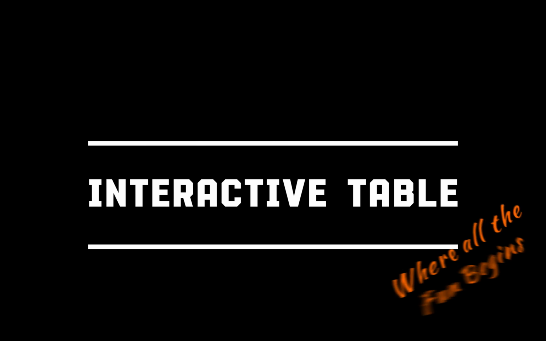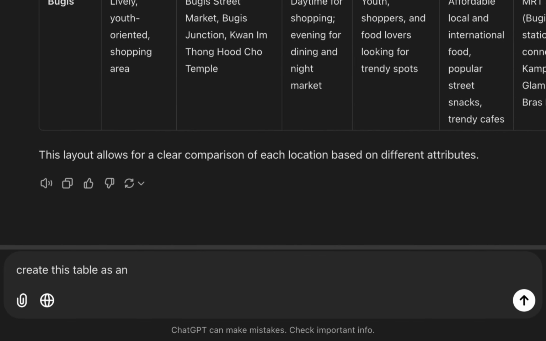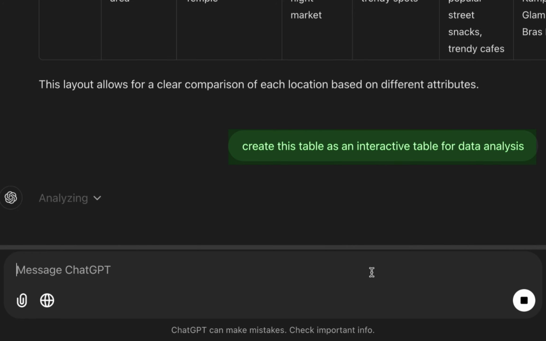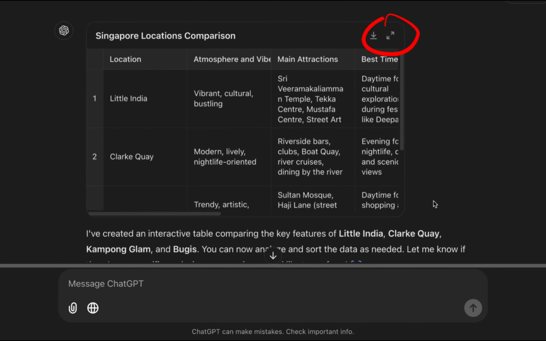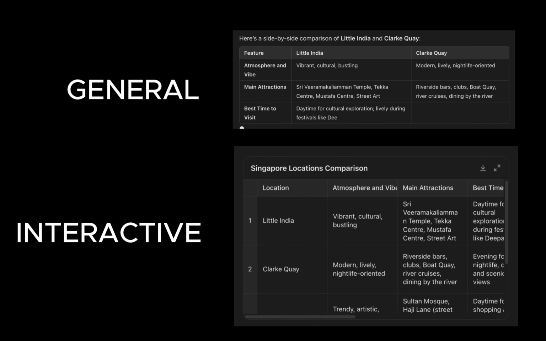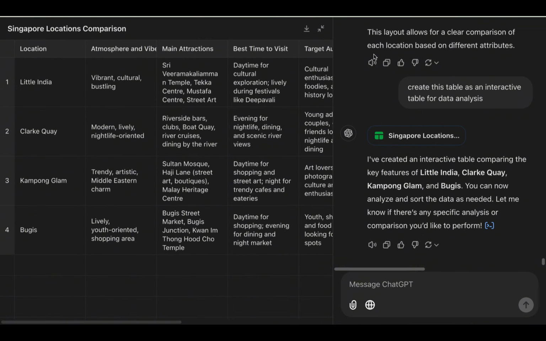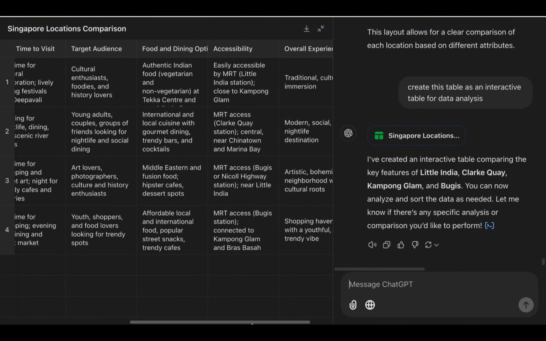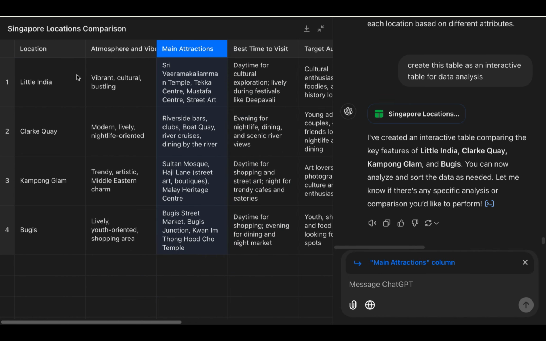Now let's go ahead and convert this table into an interactive table, and make sure that you are very specific and mention that you're doing this for data analysis, and it will open an interactive table for you. If you see an expand icon on the top right corner, which means you have an interactive table and you can do so much more with it. So let's jump right into the interactive mode, and here you can select columns, ask questions, generate charts, and do so much more.